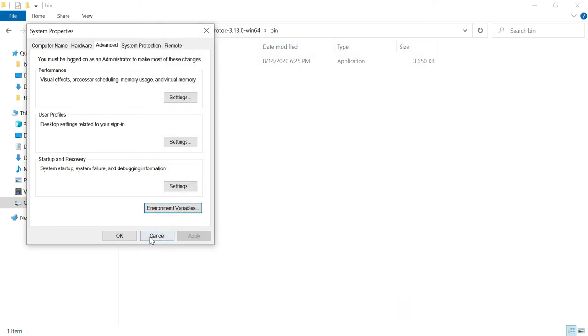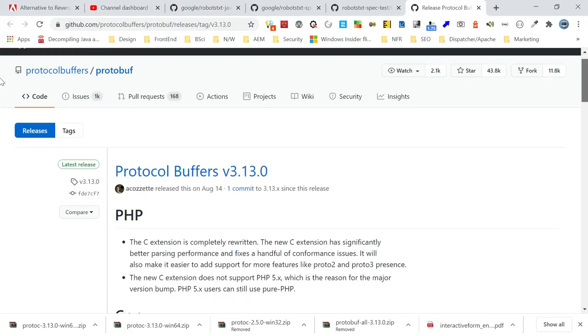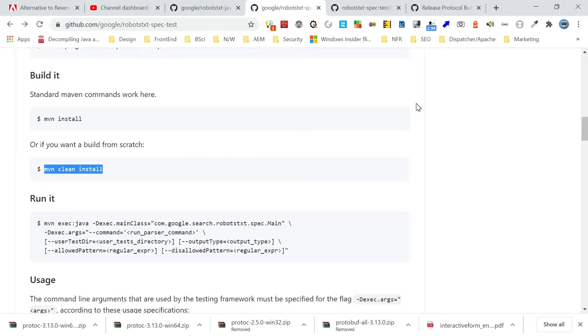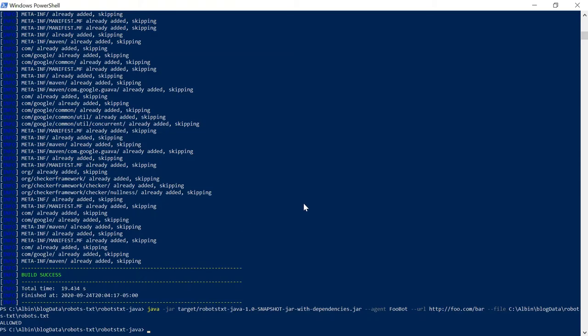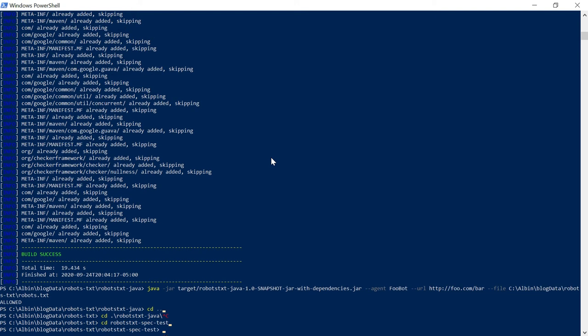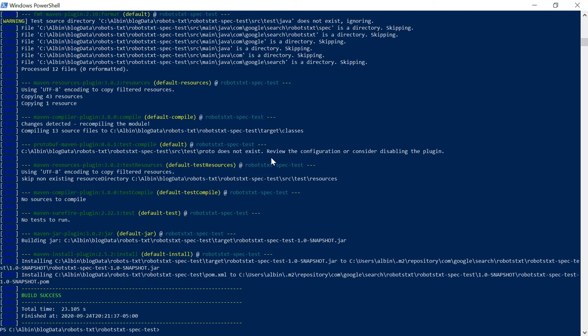Now let's see how to set up locally. As a first step, you should clone the repository, following the steps we already saw. I already cloned that. Once cloned, you should execute the mvn clean install command. Now you do mvn clean install. Okay, the build is a success.